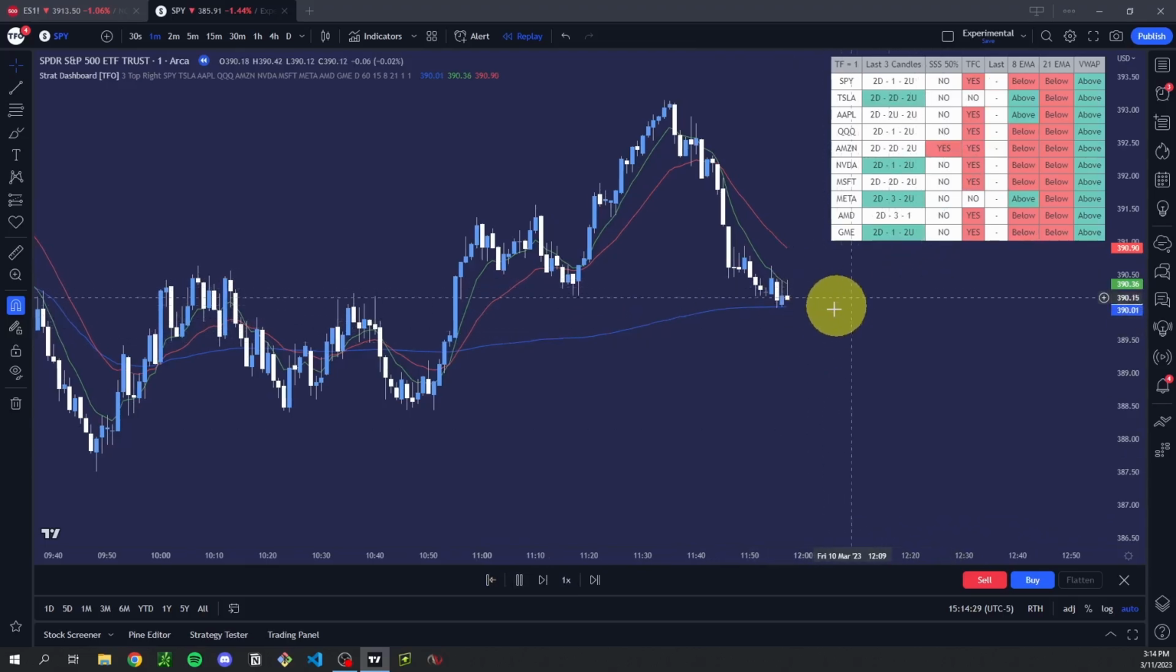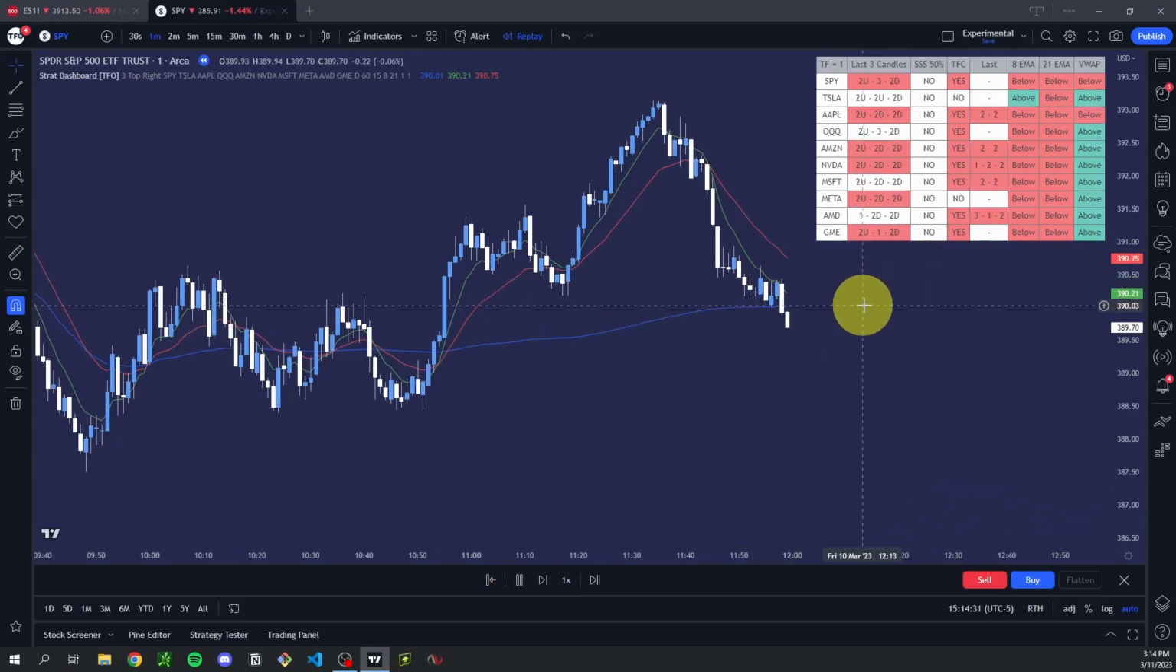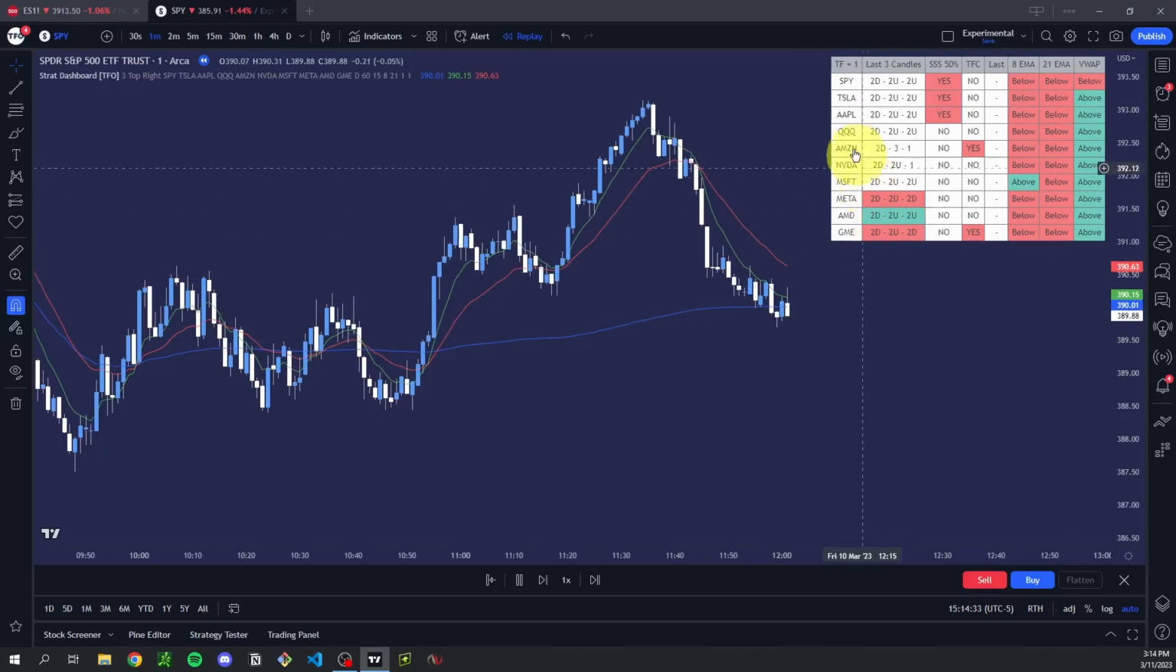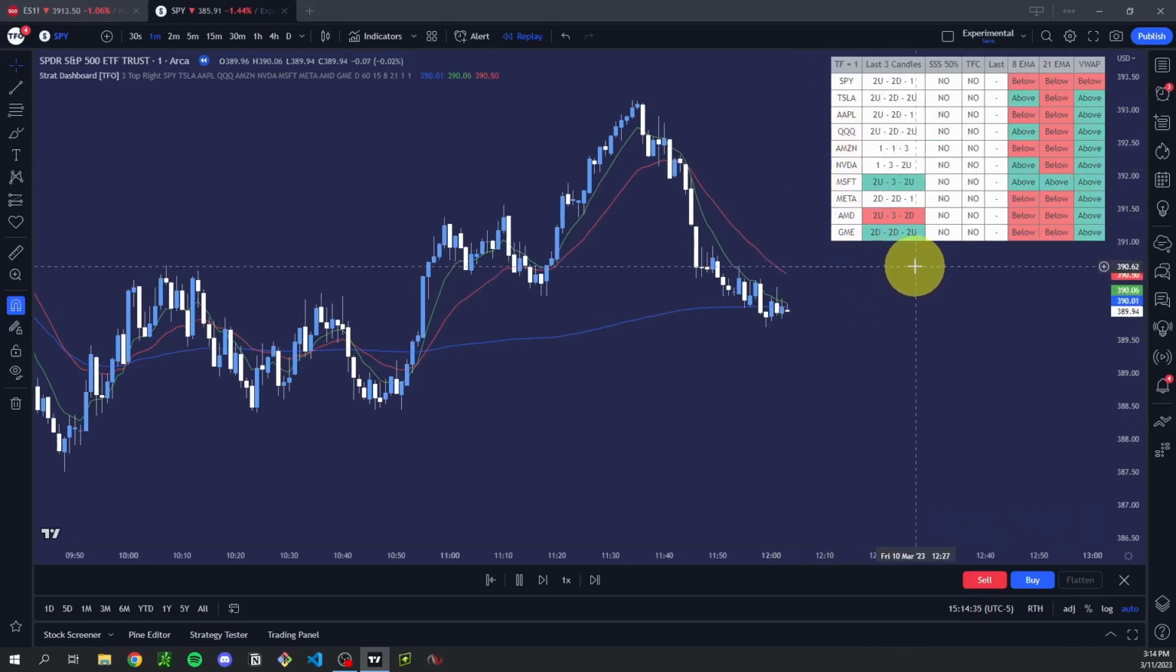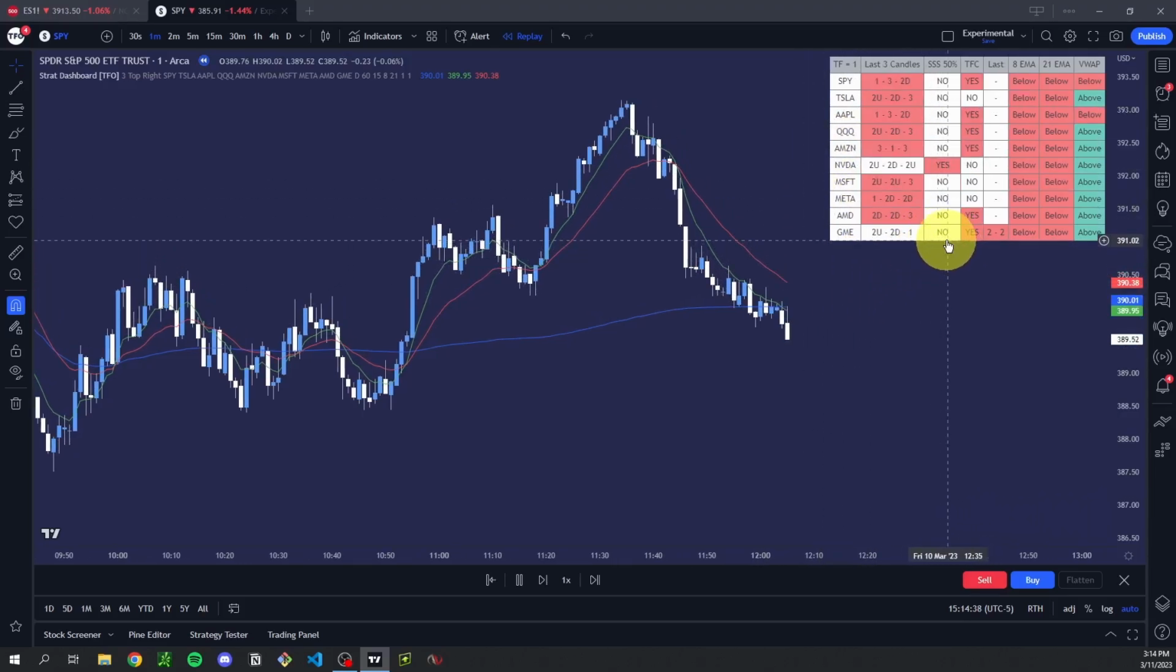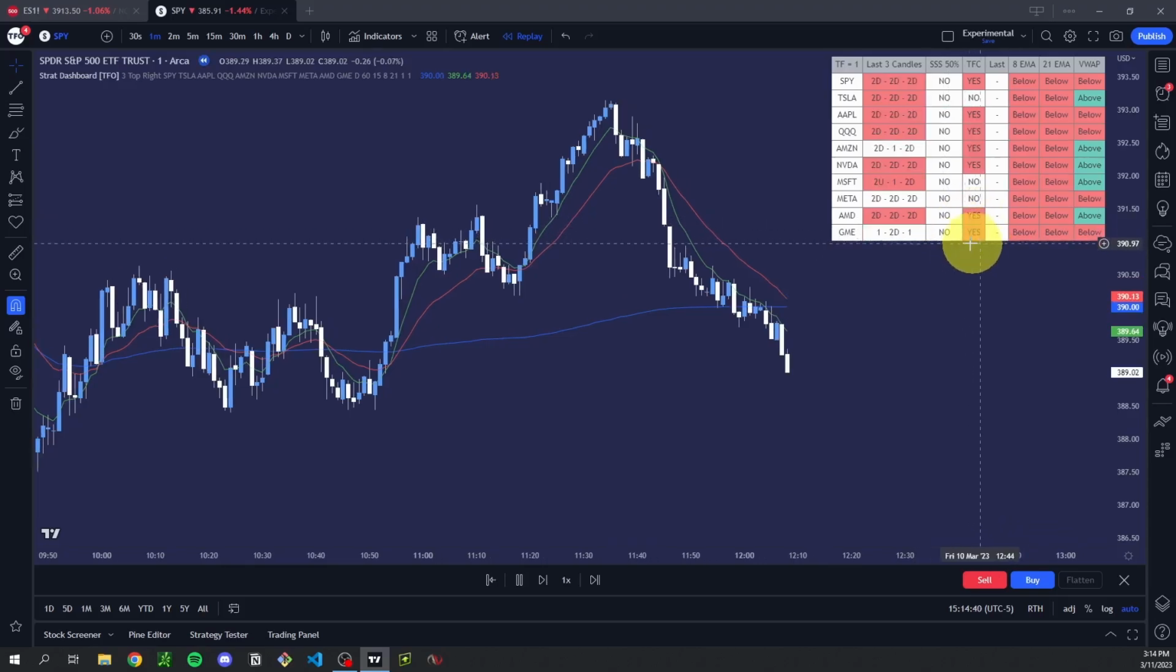Hey everyone, today I'm going to be going over this dashboard indicator that I made for the Strat. It tracks multiple symbols at once so you can see the Strat patterns of the last few candles, the Strat Sniper 50% rule, whether we're in Timeframe Continuity, and all this extra stuff.